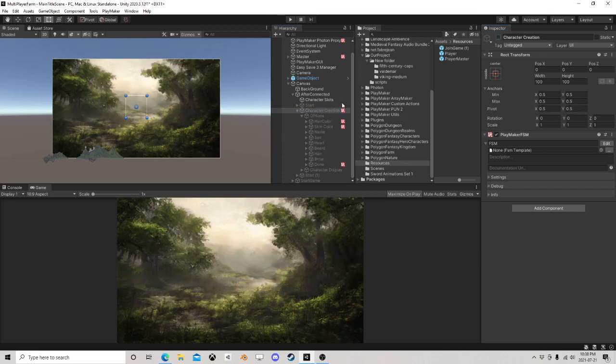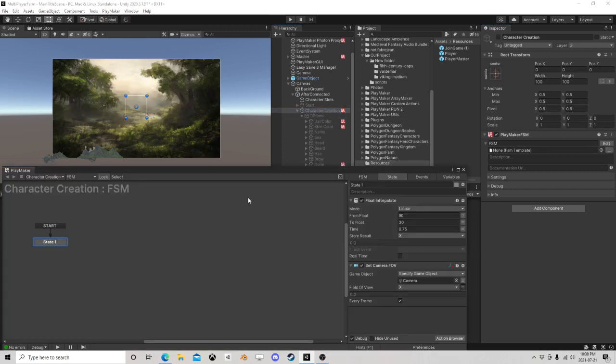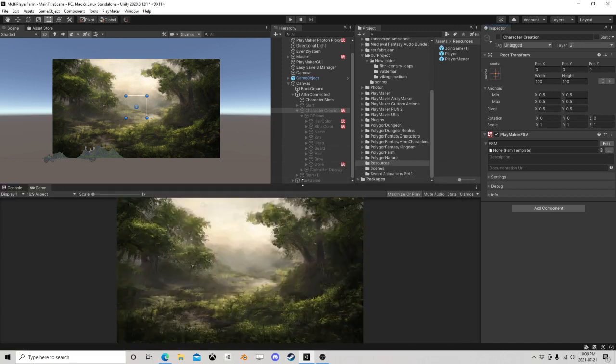All right. The other thing is on this character creation. There's a little bit of logic here, and all that is when we turn it on, we're going to interpolate this one camera. I'll show you this camera in a second. From 90 to 30, and we set that into the FOV, so we get kind of that zoom effect. And I can show you again when we start.